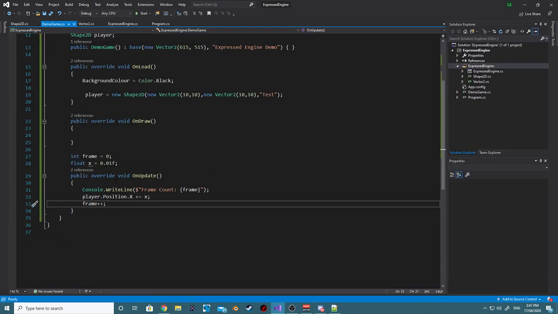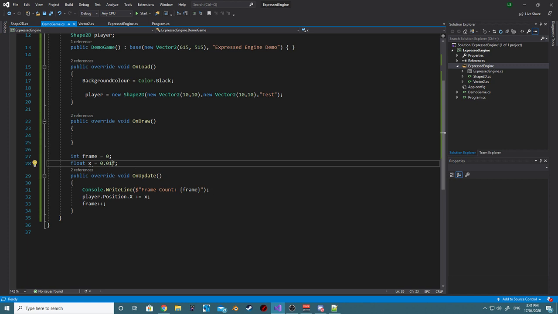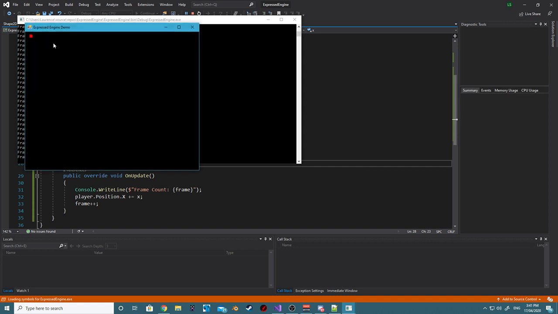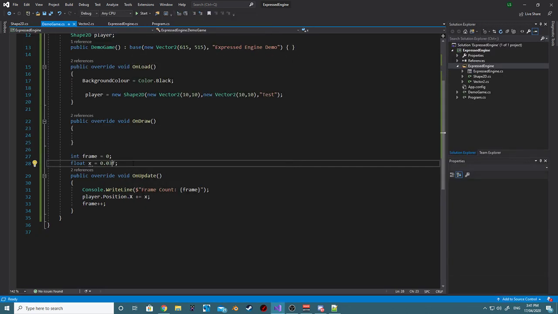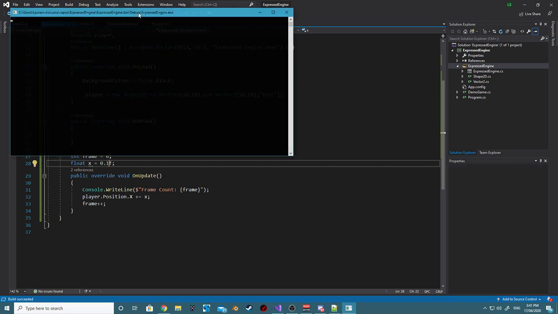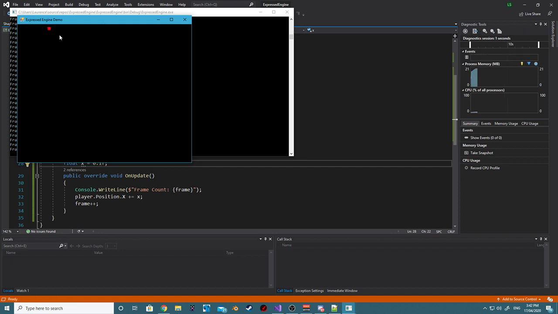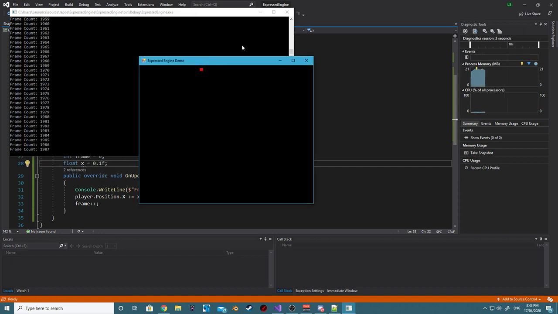Yeah. Let's make it a bit faster. We'll maybe make it 3. But we have a rectangle that now moves. Let's make it a bit faster. Let's make it 0.1. There you go. We now got a speedy boy rectangle. Woo! Our game engine is looking like a game engine.